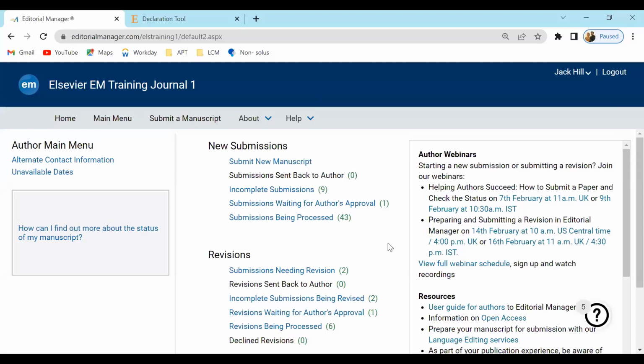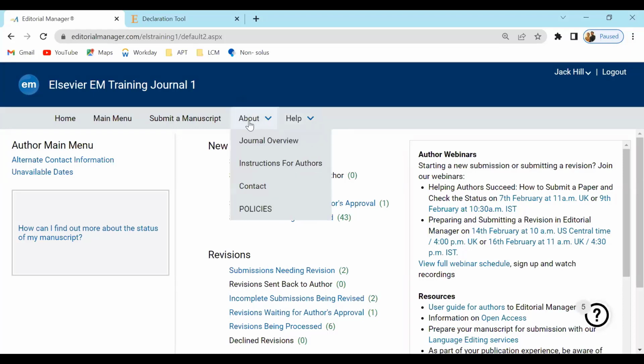So before submitting a manuscript, please check the journal requirements via the instructions for authors link, which you see on the new navigation bar. When you click on the About option here, you need to click on the instructions for authors here. These instructions will contain guidelines on manuscript word counts, file requirements, and any other important information for your submission. So it is important that you familiarize yourself with the journal requirements.